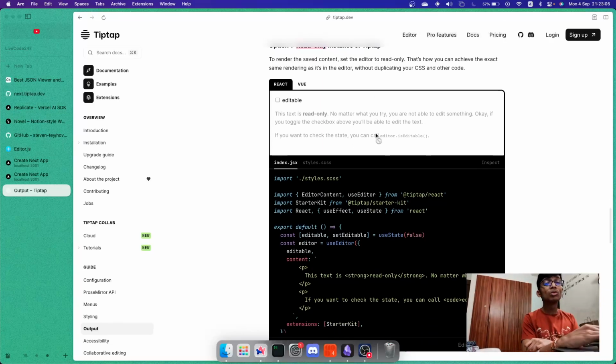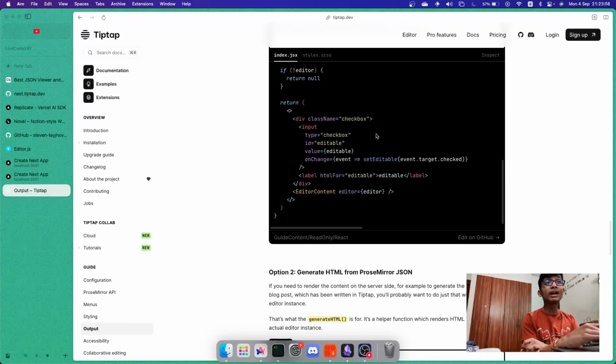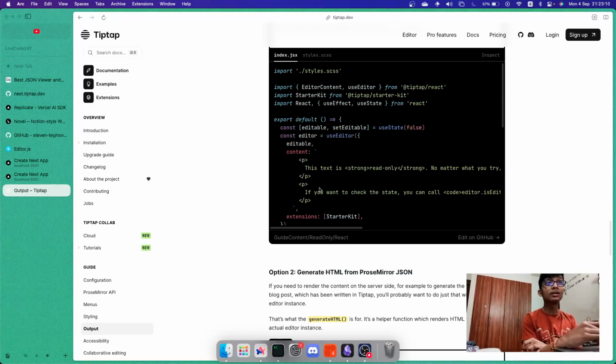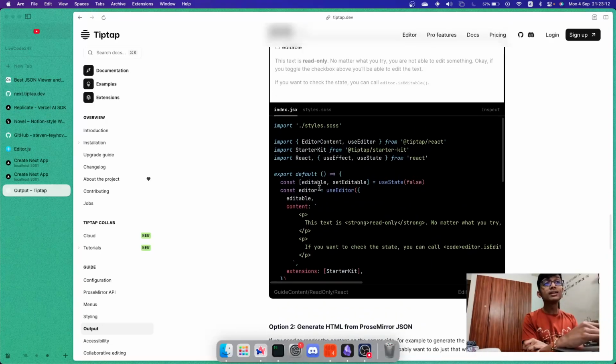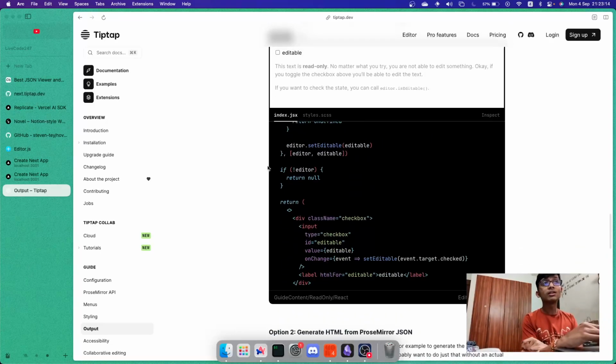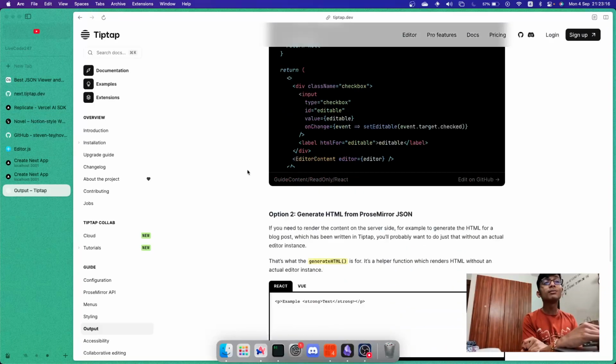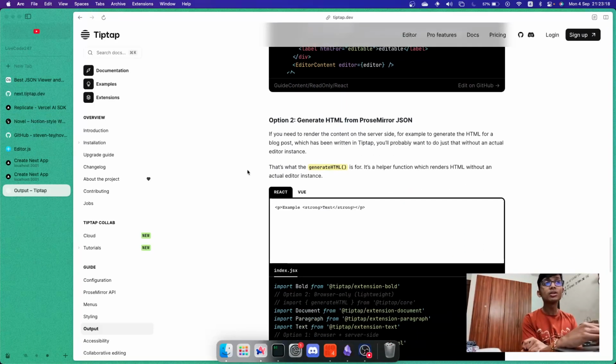the problem is this won't be very performant because you're having to render the TipTap editor again and again, which I'm guessing, well, they might have done things under the hood to make it performant, but I don't think it will be that much. The other thing you can do is, if you need to render the content on the server side, for example, to generate the HTML for a blog post, you'll probably want to do that just without an actual editor instance. That is what generateHTML is for.